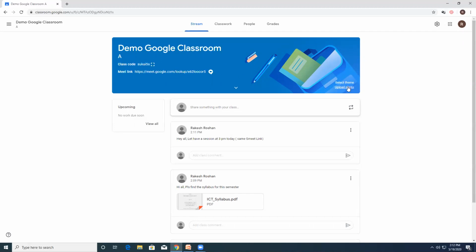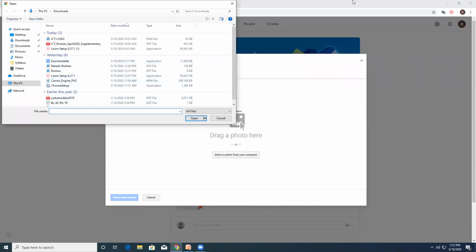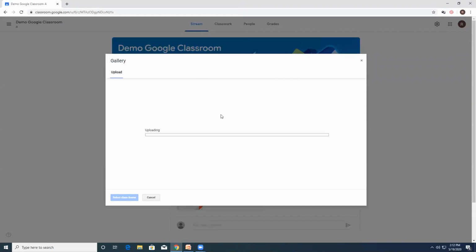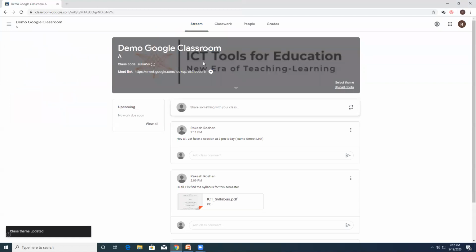Another small thing that you can do is upload a theme unique to your class, just so that you can make it look good and unique. It all depends on how you want your class to look. So it is changing the theme now. Yeah, it has changed. ICT tool for education, new era of teaching learning. You can do all of this. Okay. So stream, classwork, people, grade. Stream, yeah, we have seen what all could be done with the stream.